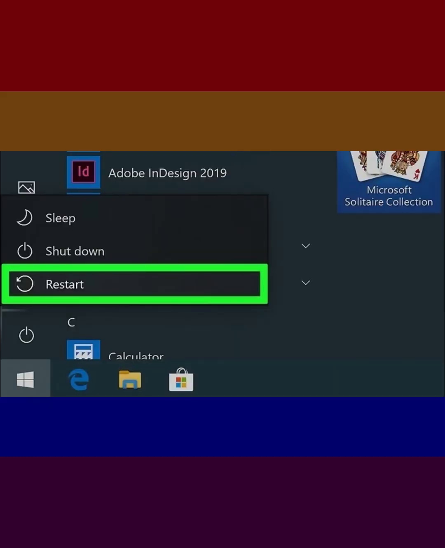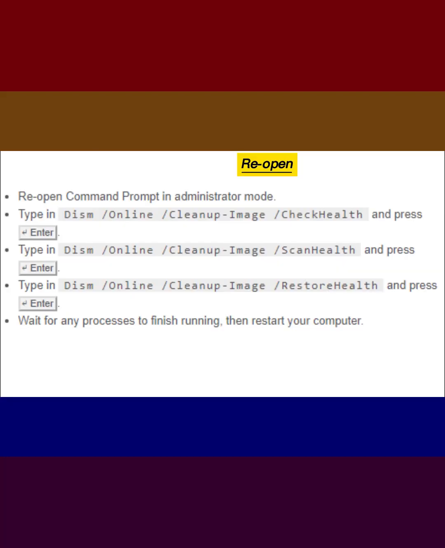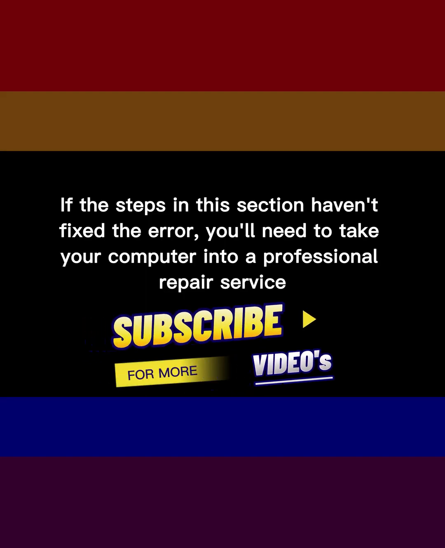Restart your computer. If you still receive the critical process died error, try doing the following command. Reopen Command Prompt in Administrator mode. If the steps in this section haven't fixed the error, you'll need to take your computer into a professional repair service.